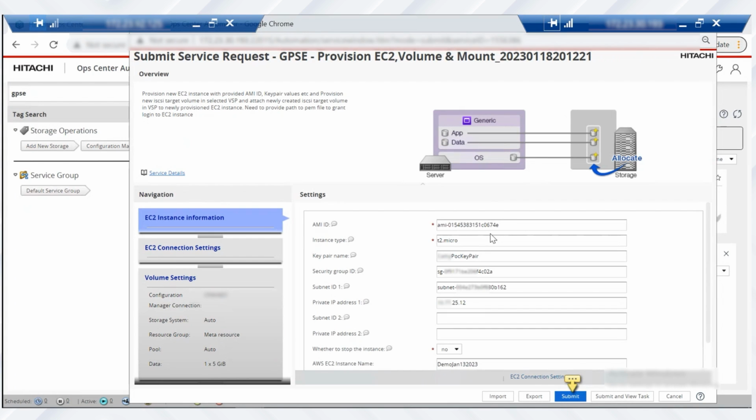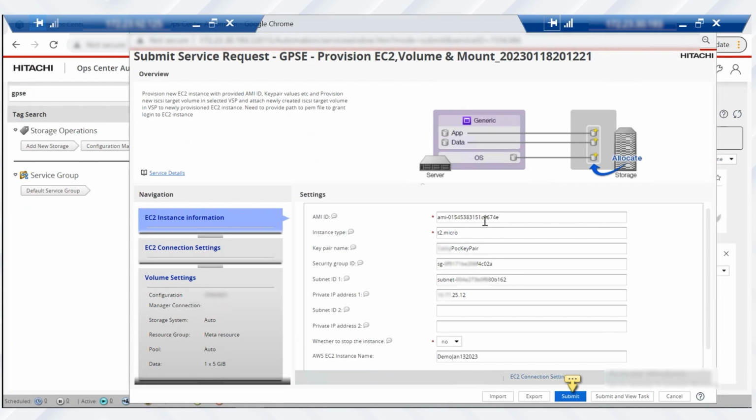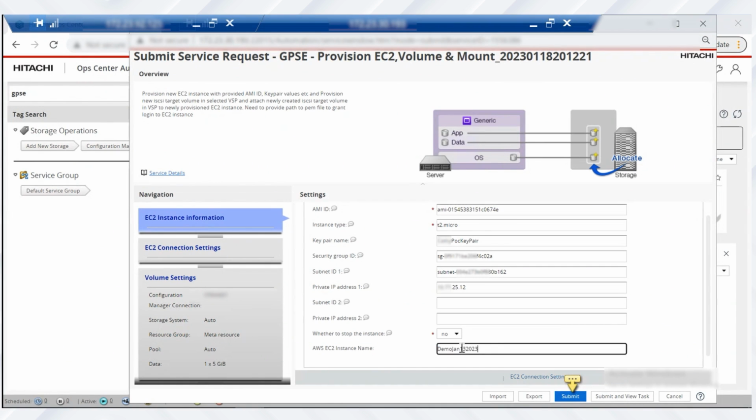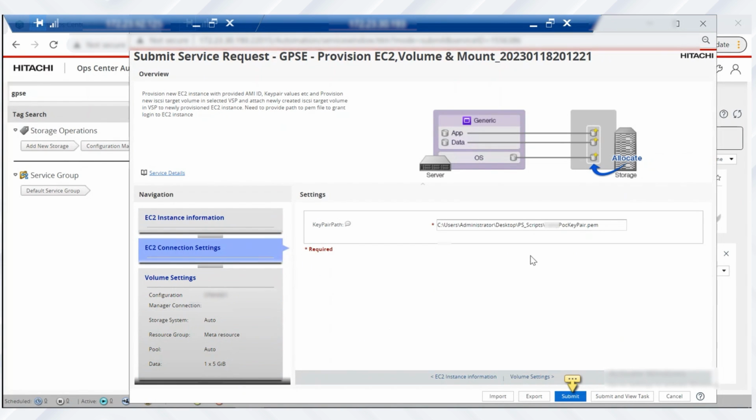The first section includes information on the EC2 AWS instance, such as the AWS AMI ID, instance type, and IP address, which is used for deployment. The AWS EC2 instance name is the name that appears in the AWS Cloud Instance login. The EC2 connection settings section stores the key pair details required for connecting to the AWS EC2 instance.